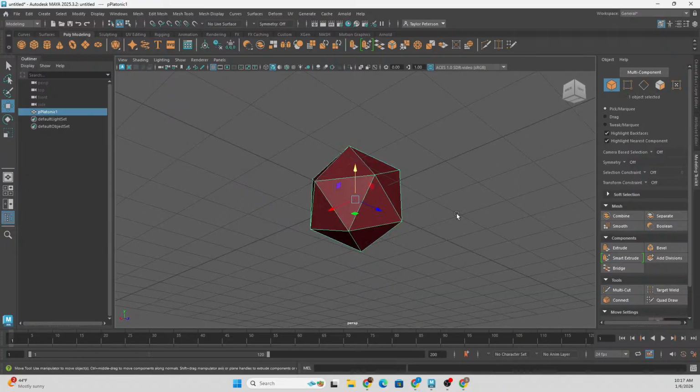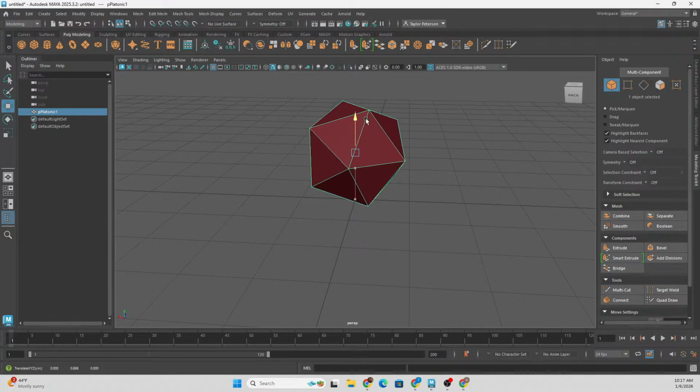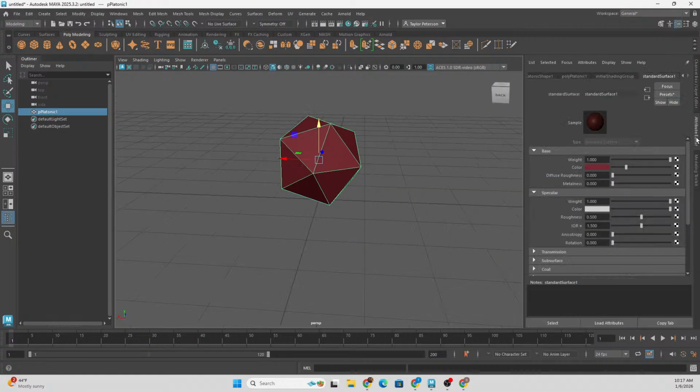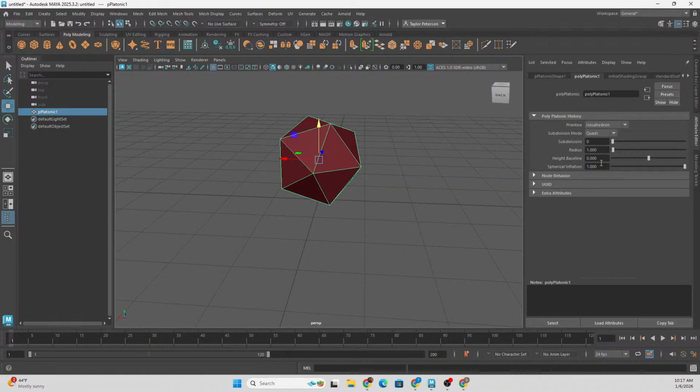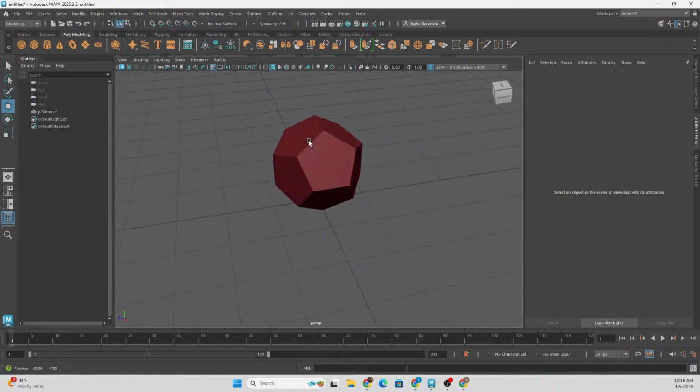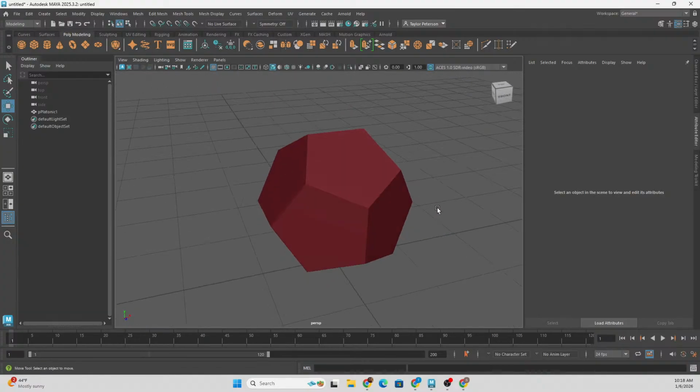This is like a D12 or something. I feel like we can change the attributes of that. Dodecahedron.